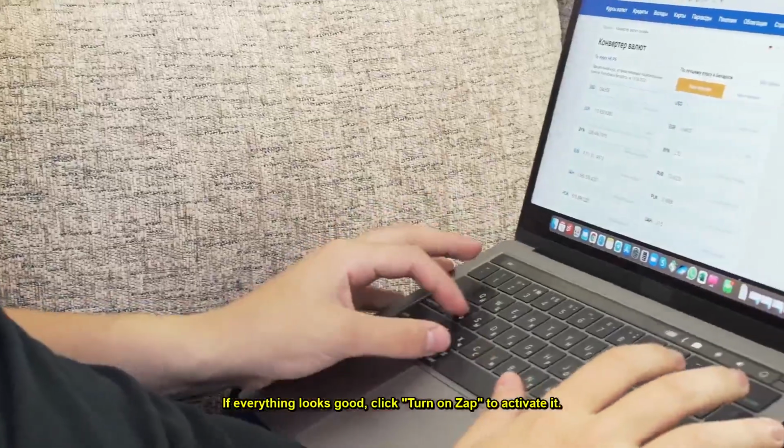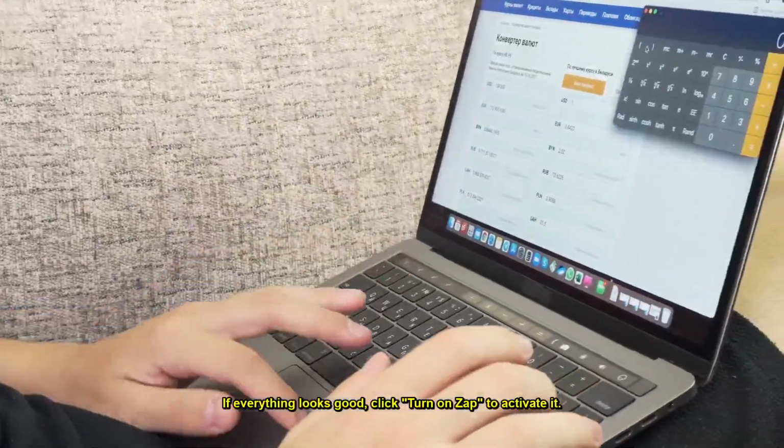Test the action to confirm that the integration works as expected. If everything looks good, click Turn on Zap to activate it. Now, your Nimble account is connected to Calendly for booking to deal automation.